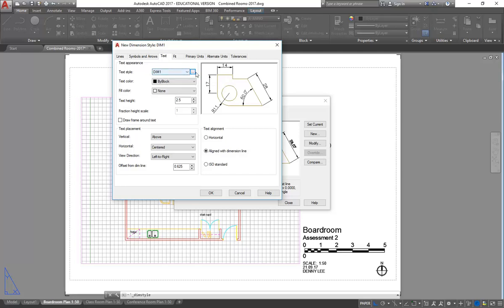So the reason you don't set the text height in the text style settings is because you can set it here. So it's 2.5, and I'll leave it on that. So 2.5 should be the height in this dialog box, not the other one.